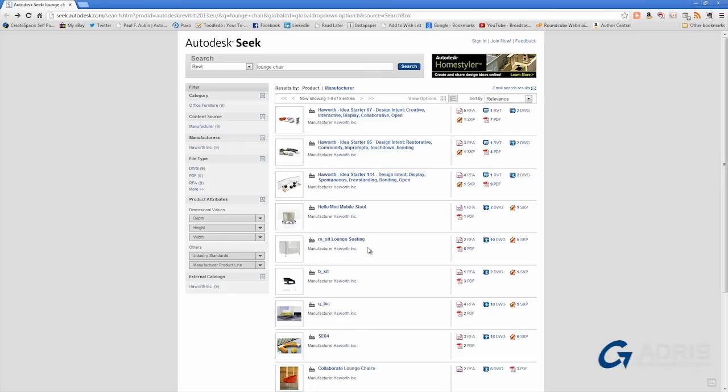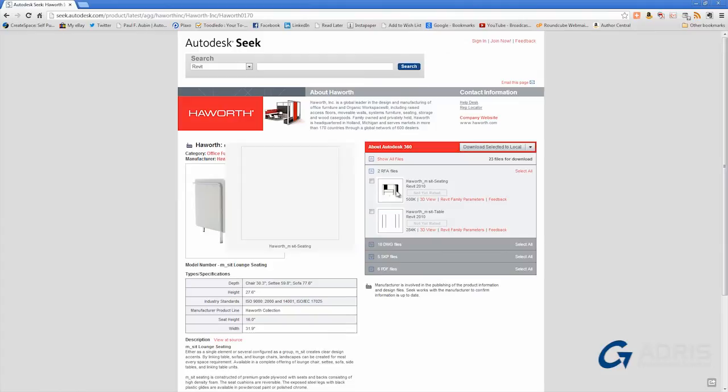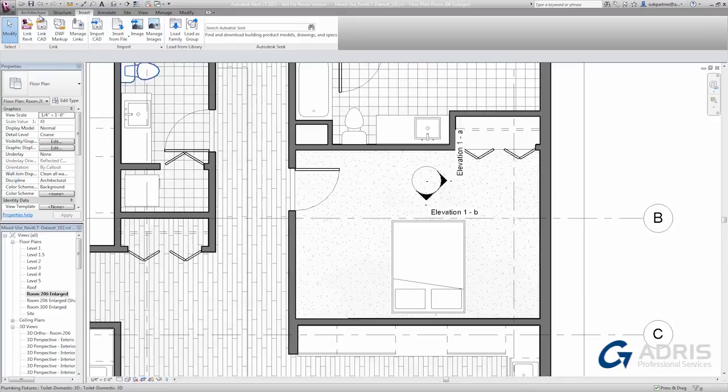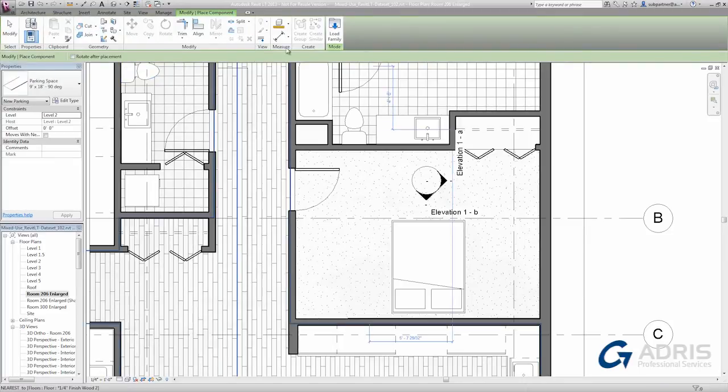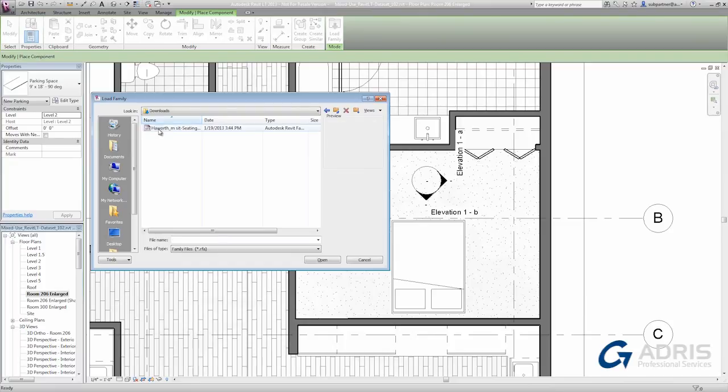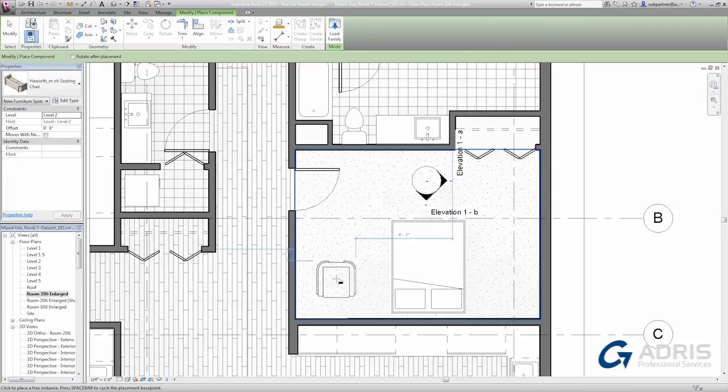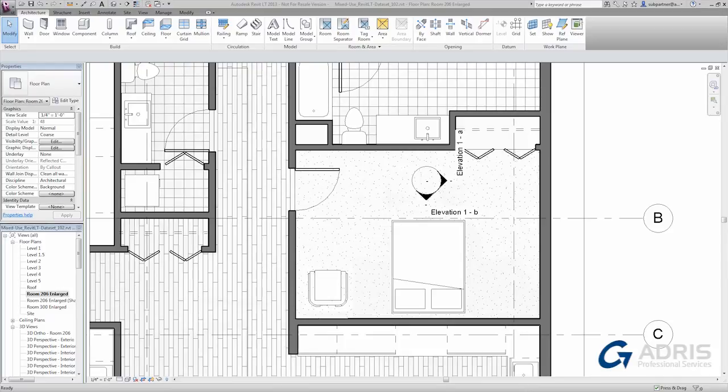Once you locate an item that you'd like to insert in your project, you simply click on it, select the object that you want to load in, and you can either download it to your local computer or to Autodesk 360. After downloading the item, I can click the Component button on the Architecture tab, click the Load Family button, browse to the location where I downloaded the item, and open it up in Revit LT. Then all I have to do is simply place it in the space where I'd like it to go. So whether you're working with existing content that comes with Revit LT, downloading it off of Autodesk Seek, or building it yourself, you'll find that your choices for items to place in your models are nearly limitless.